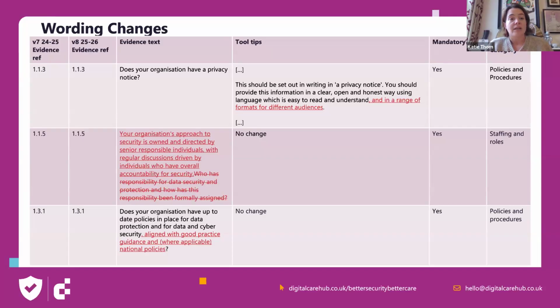So for example, in the question does your organization have a privacy notice? The tooltip has an addition and it says that you must now provide this in a range of formats for different audiences. So for example, you may want to have it in an easy read format if you're working with people with learning disabilities or cognitive impairments. You also might want to have it available both in a physical hard copy to give to people and also online on your website or in a digital version, which you can email. You know what's best for your organization, but you just need to make it as accessible for people as you possibly can.